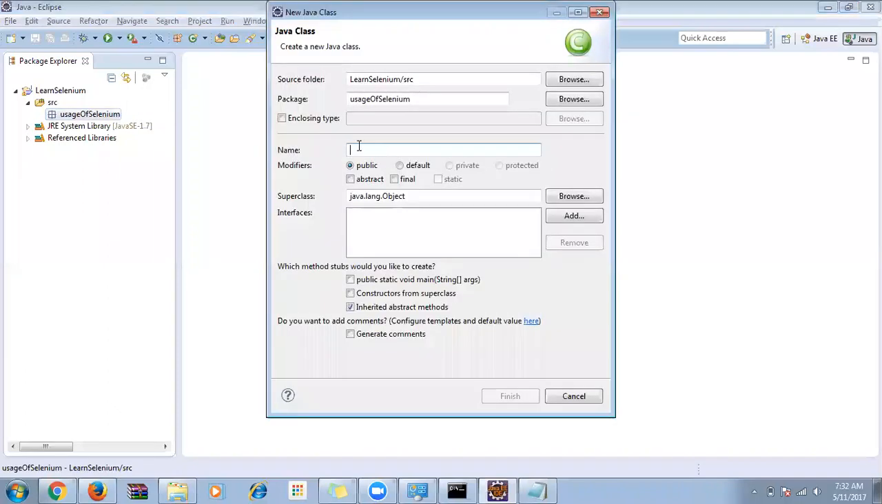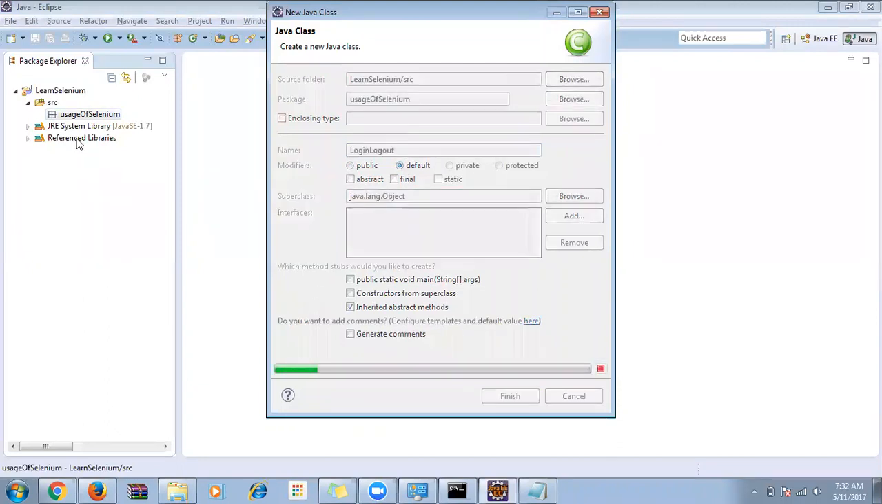I'll just give, as of now, login, logout. So I'm just trying to log in and log out from an application. That's the exercise we're going to do for today. I'll click on default, then I'll click on finish.